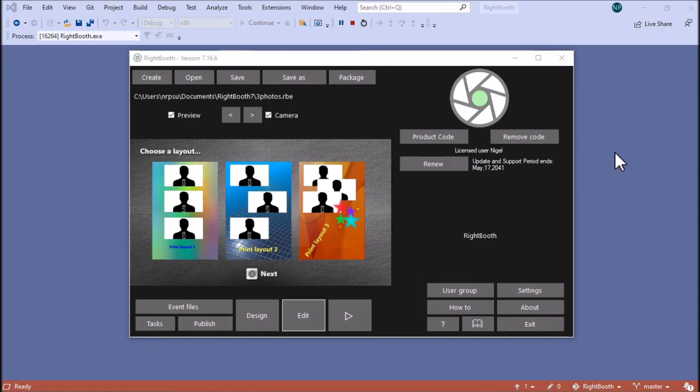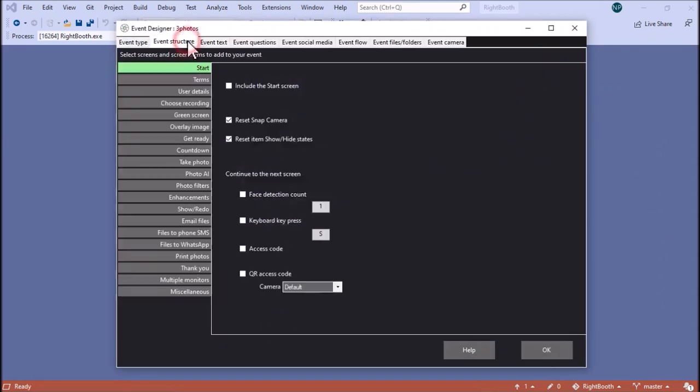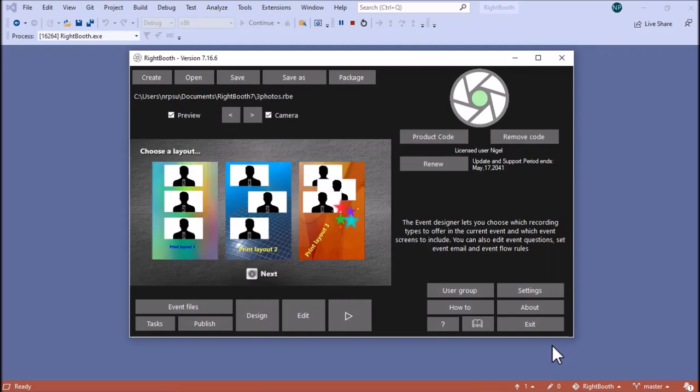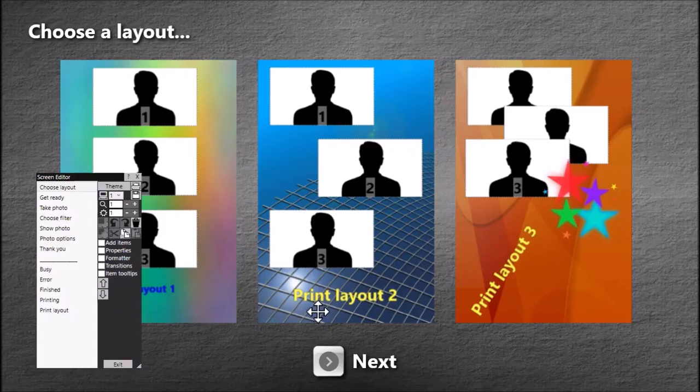We now want to allow the user to apply a photo filter to each photo. So if I go into the designer, event structure, and look at filters, we can choose to ask the user to add a filter. So I'm going to go for grayscale, sepia, old fade, and oil paint. If we go back into the editor, what's that done? It's added this choose filter screen.